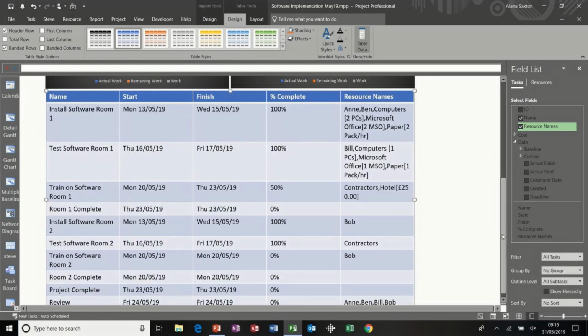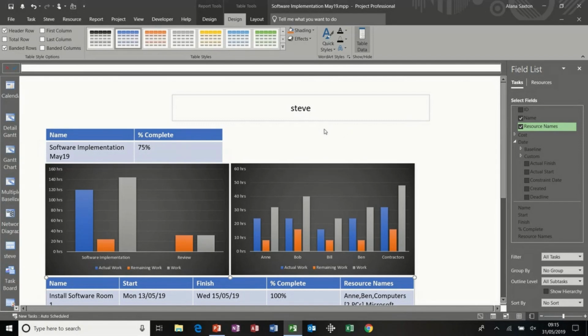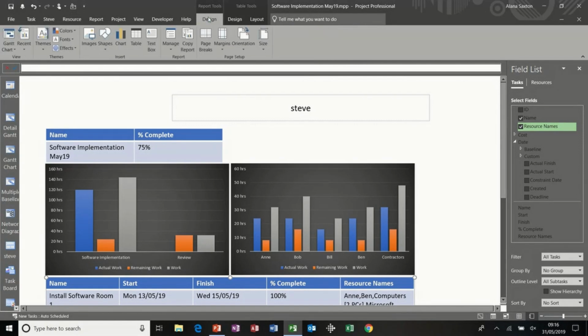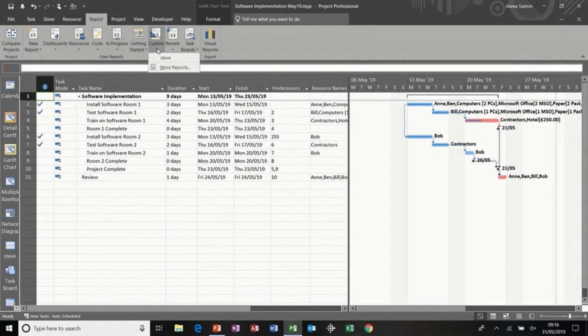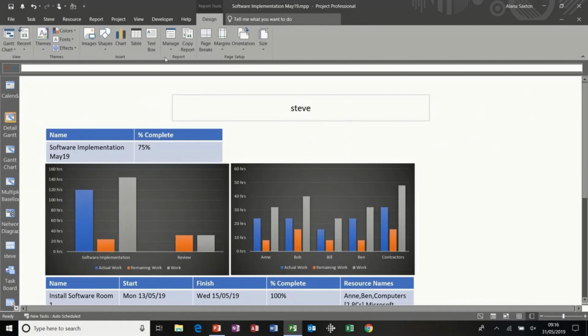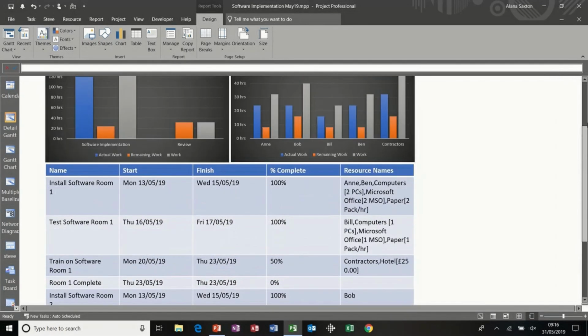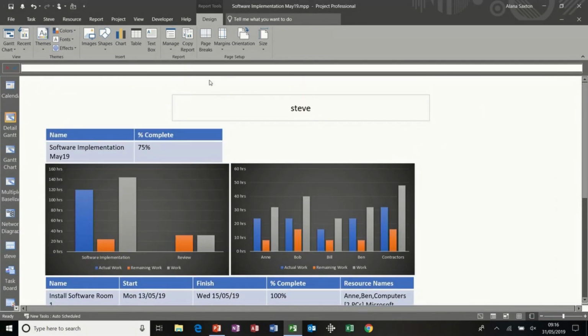And there you go. And then you can close this report or save this report, or I'm just going to go into a different view, gone onto the Gantt chart, and then if I want to get back to that report, it's in custom, there it is, and this will reflect any changes in the project.